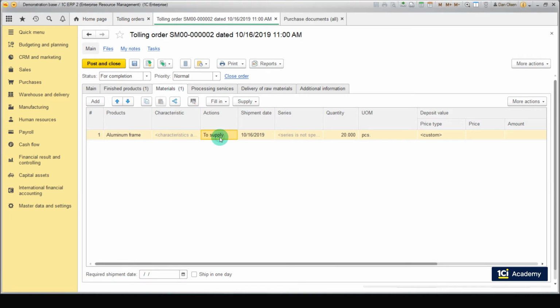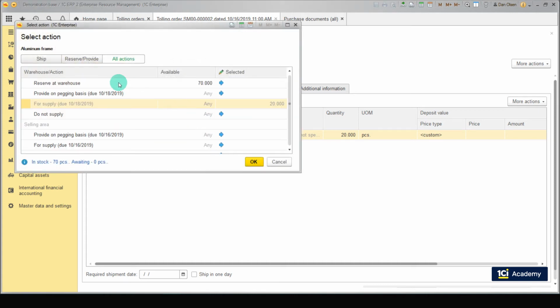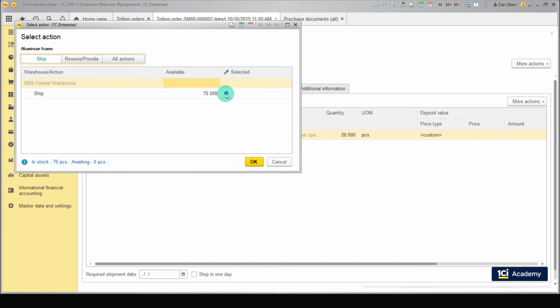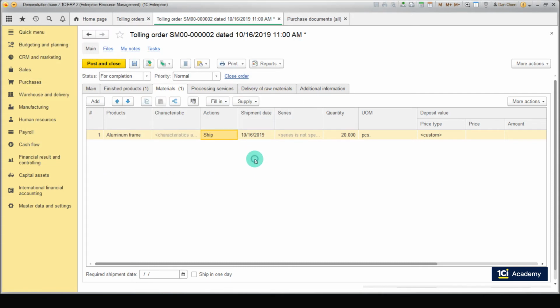We've purchased several aluminium frames behind the scenes. Click Actions, Ship. If you don't see this command, please make sure that you selected SBS Central Warehouse. If you specified another warehouse to purchase the goods, or didn't record the receipt of goods, this command will be unavailable here. This warehouse has the advanced scheme. Okay, you gave the shipment command.